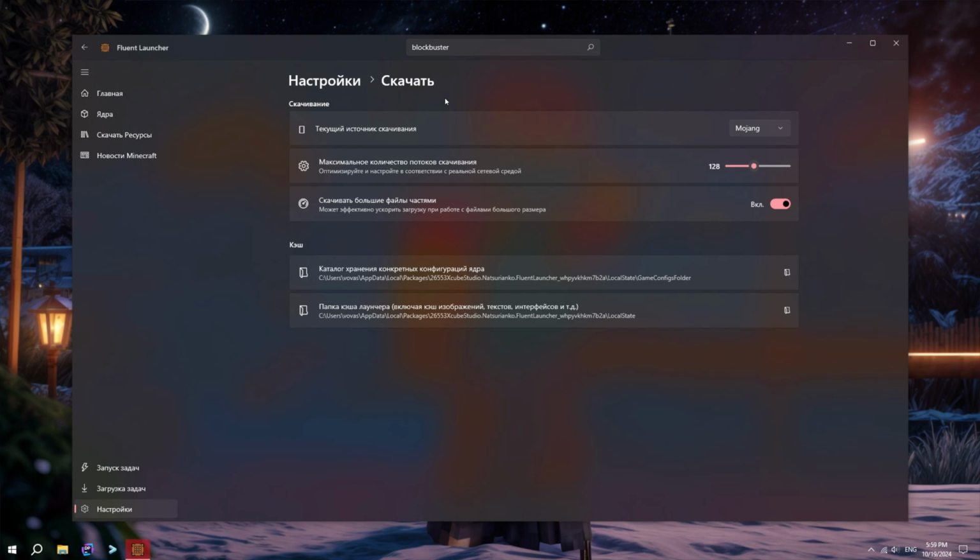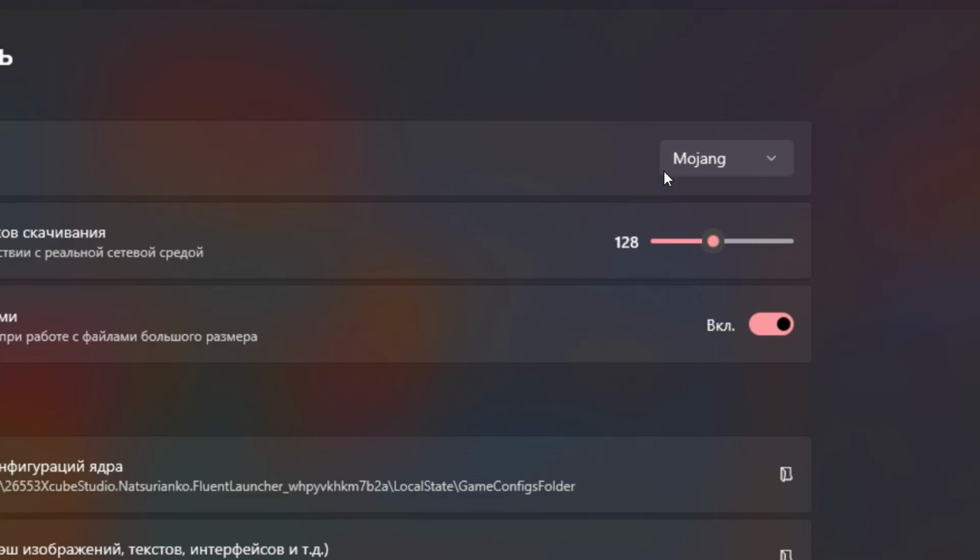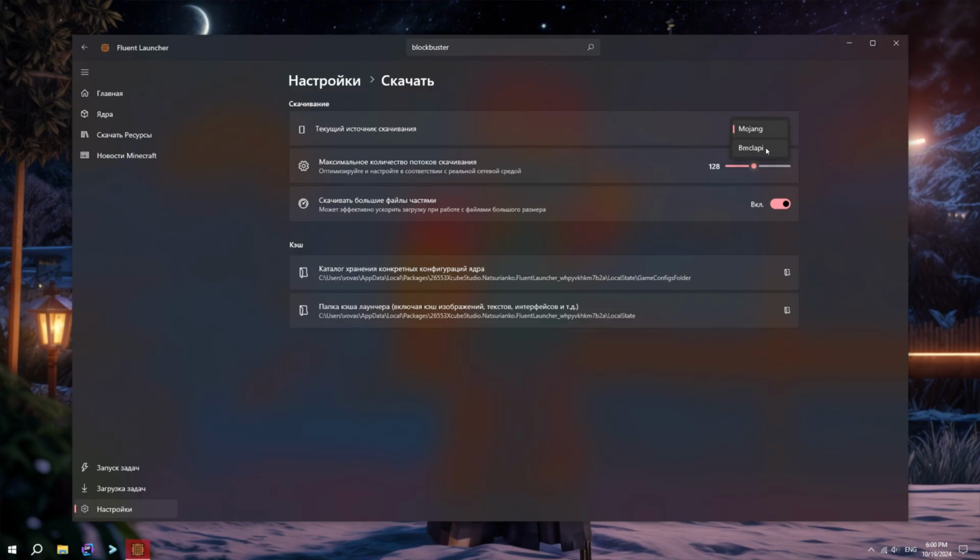Current download sources. And again, let me remind you, it was made by a whole Chinese studio. We have two options, either Mojang or BMCL. Well, I'm telling you straight, Mojang is global, except for China, Japan, Korea and a couple more countries that I can't name because the information is not complete yet. But BMCL is already China, and for the Japanese too.